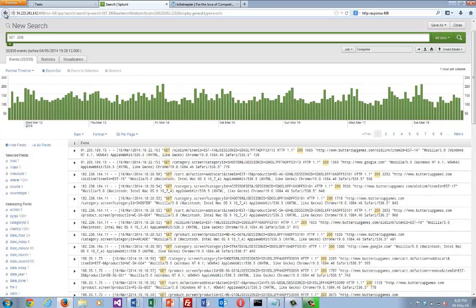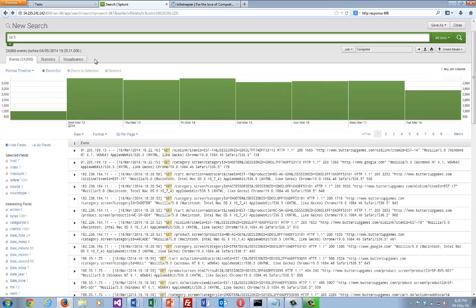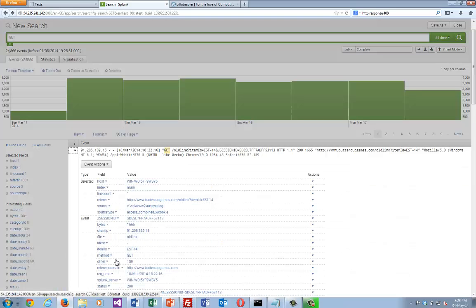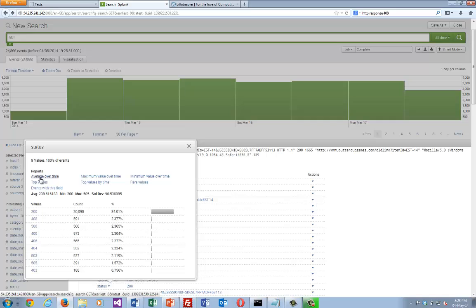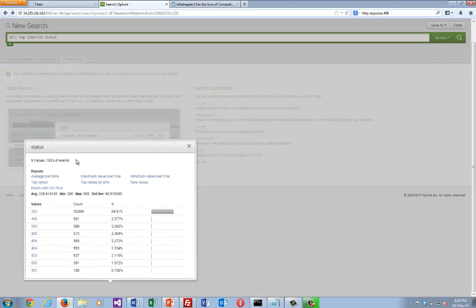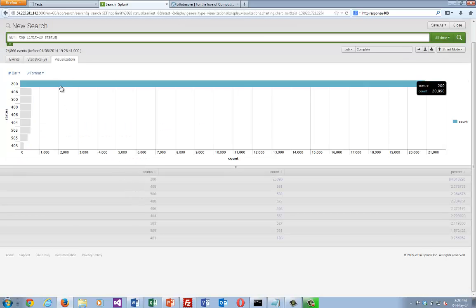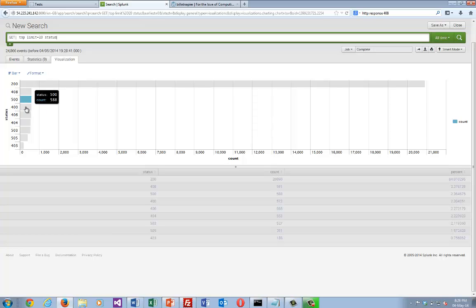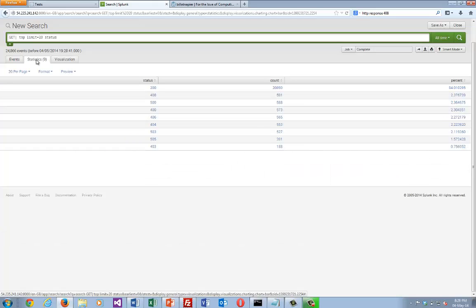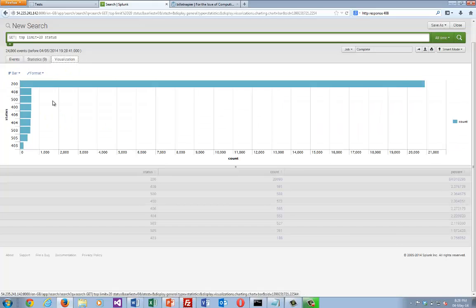There's our 200. But let's go back to get, and we'll look at our response codes. In this case it's status, and there are the top 10 values. Most of them are 200s. There is a 408, which is a timer error, and then we can go through and have a look at all our codes to see what the response is.